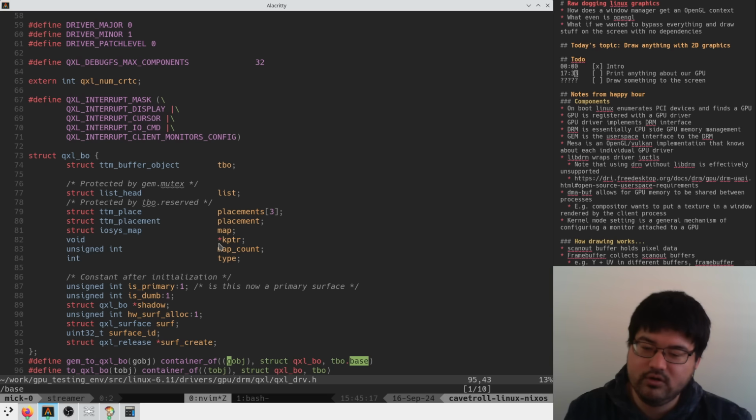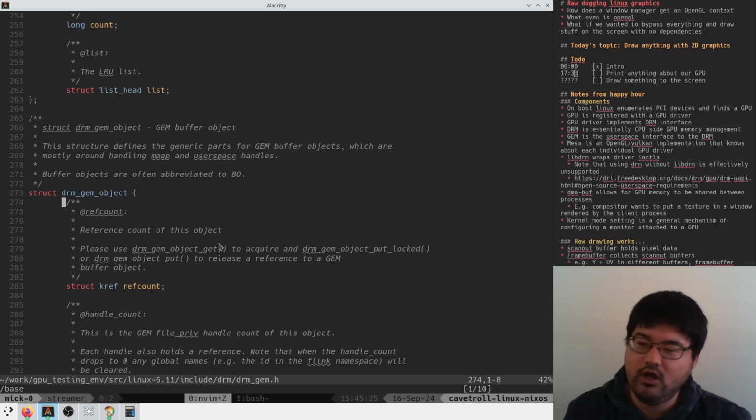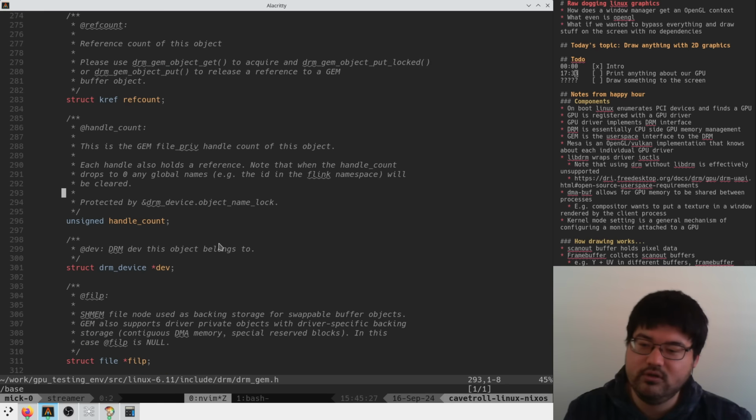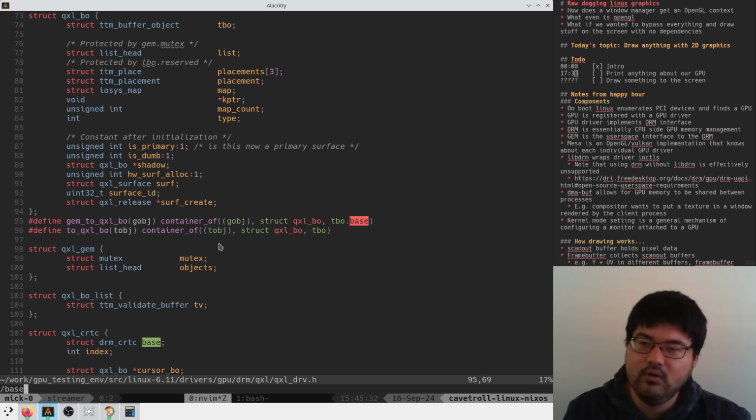Container of GObj. Oh, is it the other way around? GObj has a base field? No, where's this base field coming from? Oh, TBO base. What the? Oh, I didn't know you could do that.